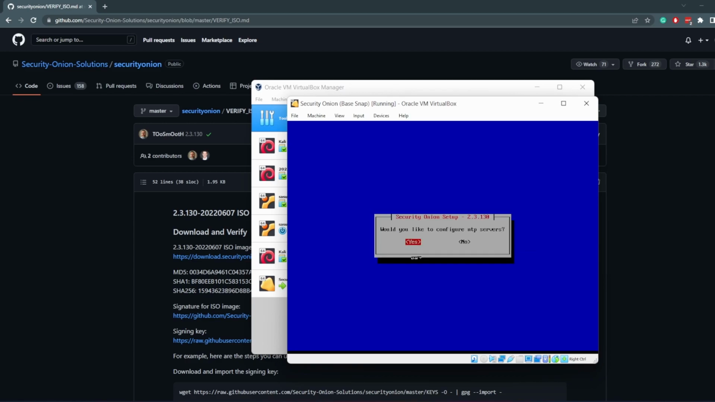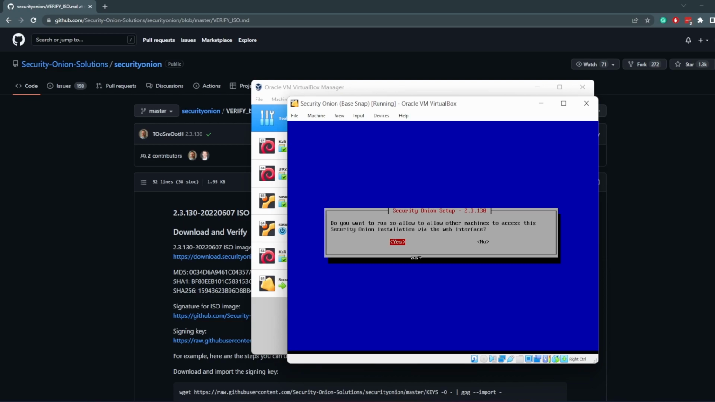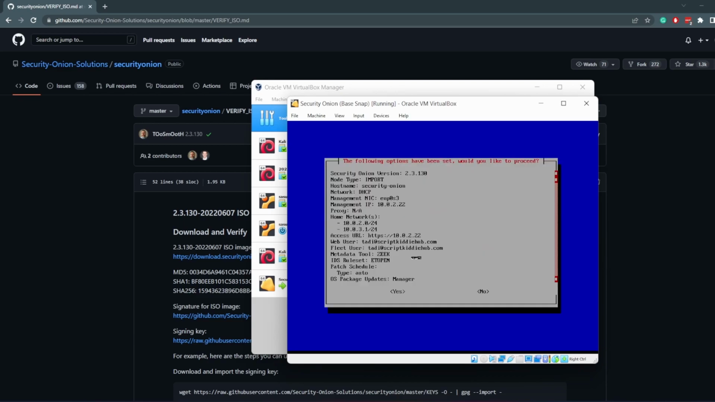Would you like to configure NTP servers? No. Would you like to run so-allow? Not yet, we're going to do that later. Hit no, and then take note of the management IP address. Here it is. It says management IP address 10.0.2.22. This is the IP address you're going to use to log into the web interface for Security Onion. So just take note of that.